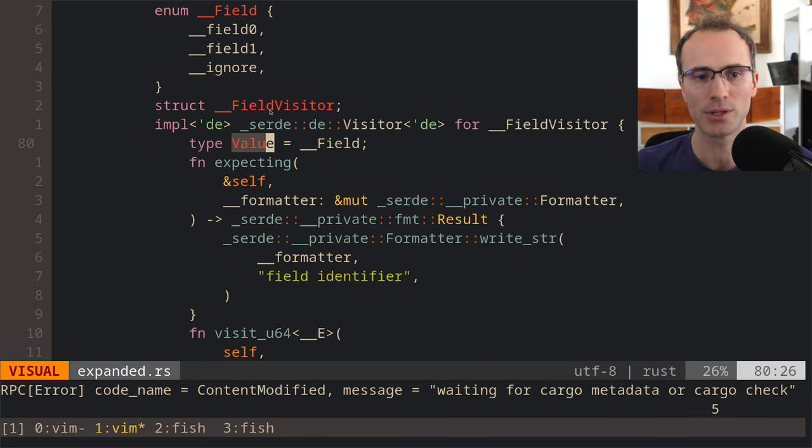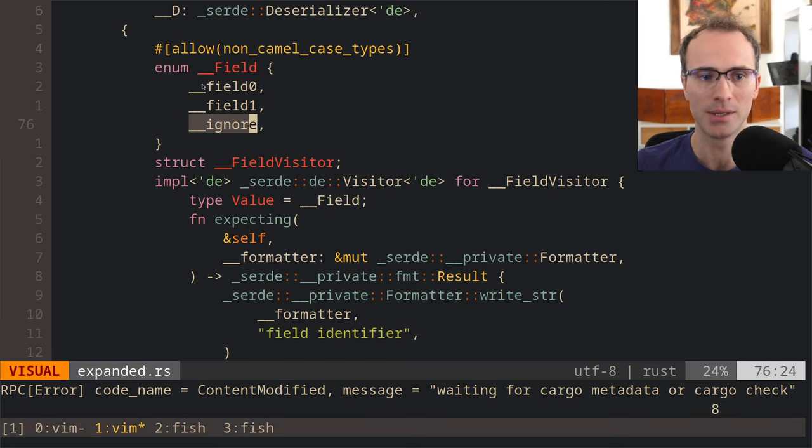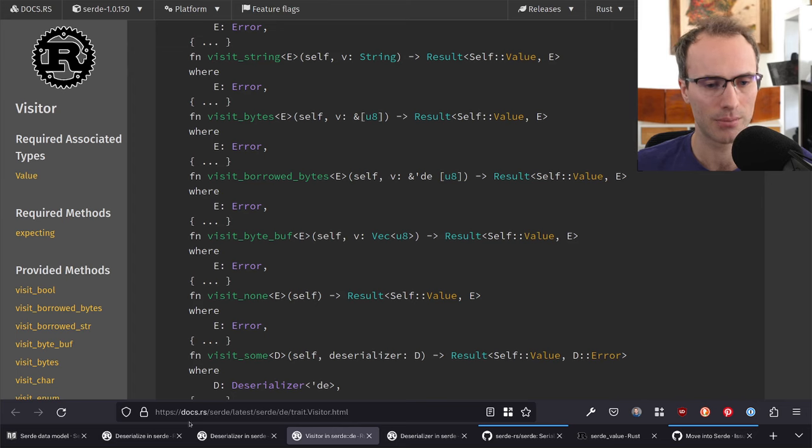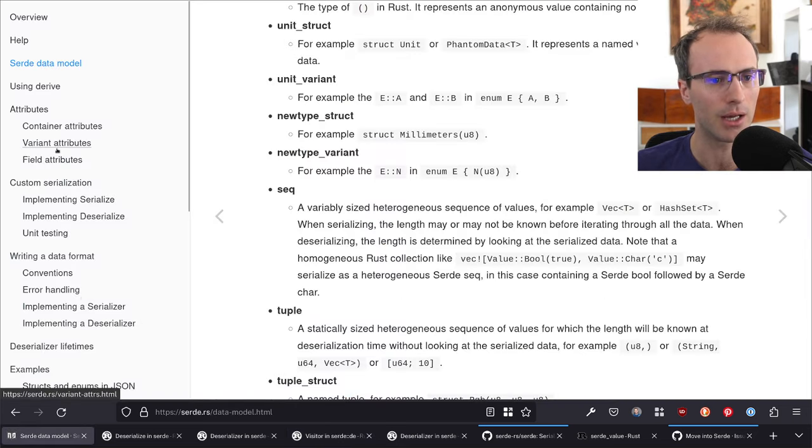You see that the value that the field visitor produces is Field, which in this case is an enum saying field 0 or field 1, which corresponds to a and b. Now, ignore here is interesting, which comes from the fact that serde by default, let me dig up the docs here to make sure I'm not lying to you.